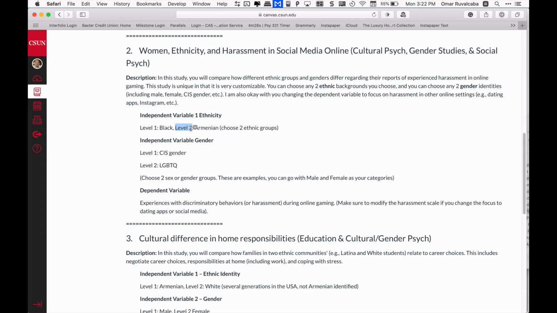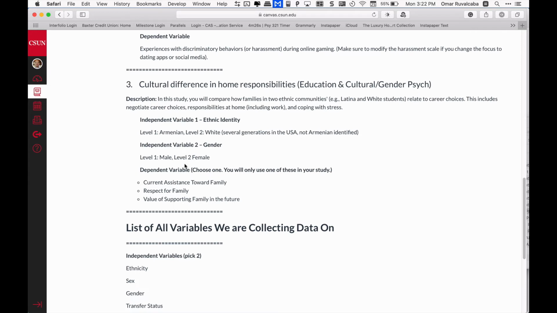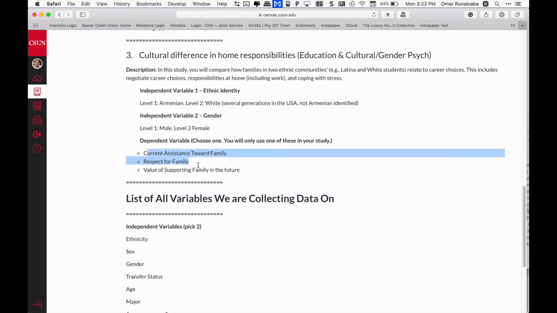We would be limited to who we end up recruiting in the study, but if you're interested in Armenian participants, we should leave that option open. And here you can see I have another option for how you could have gender in your study. So the third option is looking at cultural differences in home responsibilities, and this one actually has 3 DV options. Notice for the IVs, we have ethnicities, and you could change these, right? If you're interested in Latinx compared to Asian, Armenian compared to white, as in this example, that's fine.